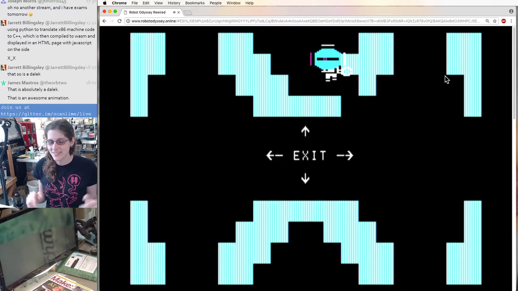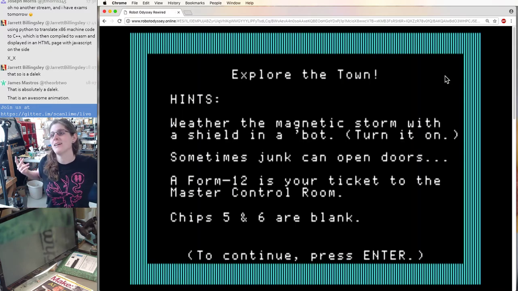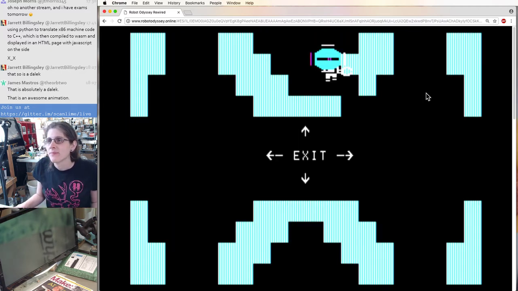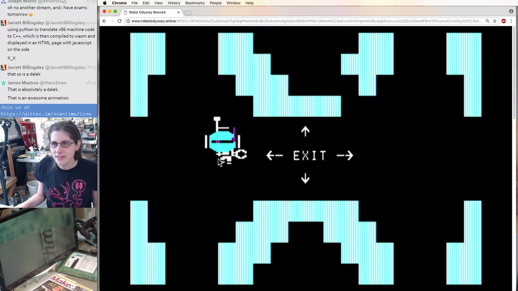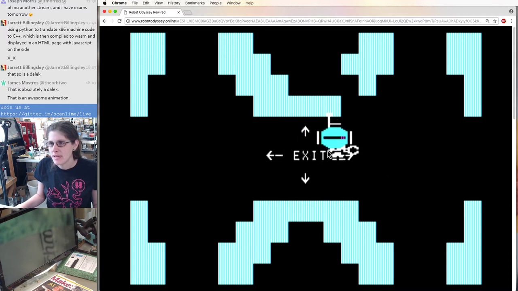Stand right on top. Ah, now we're on the next level. Where are we? We're in the town. Weather the magnetic storm with a shield in a bot. Turn it on. Sometimes junk can open doors. A Form 12 is your ticket to the master control room. And two more blank chips to look for. Alright, now we've got a maze here.